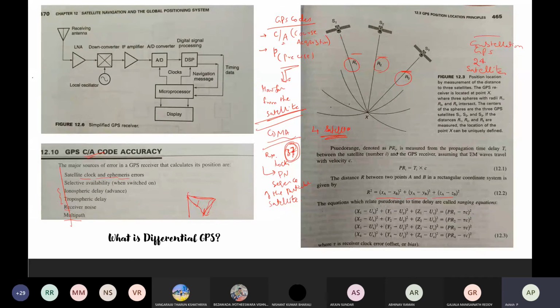Then the question is: draw a simplified GPS receiver block diagram. Any receiver has a receiving antenna, low noise amplifier, mixer stage, coming to the IF stage. Inside the IF stage you convert it into digital and perform digital signal processing. Then you have the microprocessor which analyzes all this information, and finally you get timing data, clocks, and the navigation message.